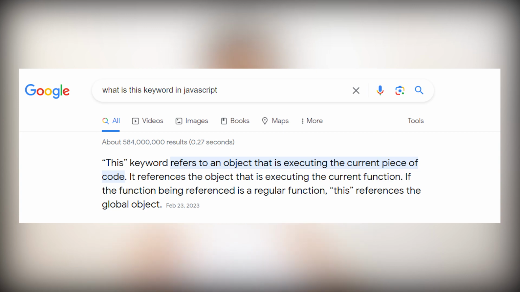And also guys, I just searched on Google, asking what is this keyword in JavaScript. Google showed me an answer that is not really understandable, so I didn't get it. What Google gave me is: this keyword refers to an object that is executing the current piece of code. It references the object that is executing the current function. If the function being referenced is a regular function, this references the global object.